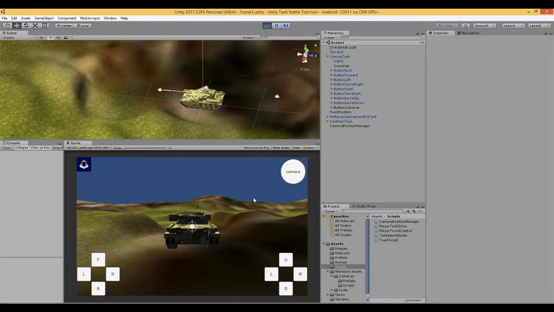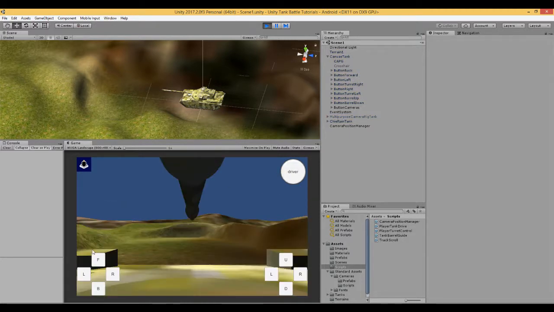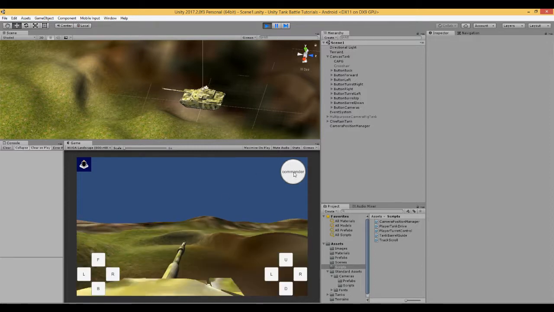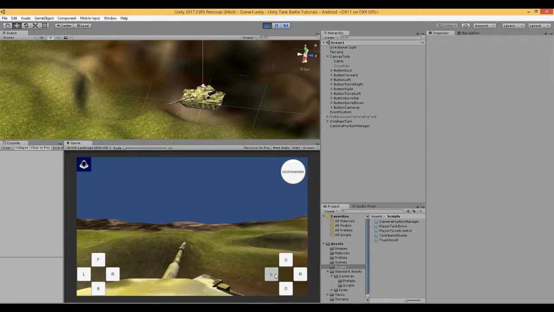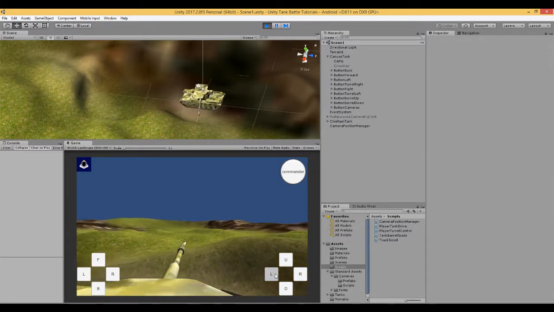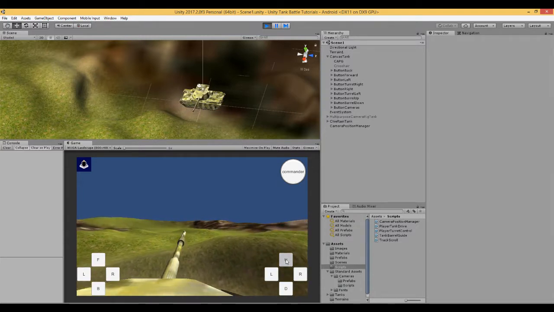So again, press play, and okay, we start off with the driver again. That's good, all working. And here is the driver, so let's press it now. Okay, now we've moved to the commander position. As you can see, the text on the button has changed to commander, so that's correct. And we position the commander at the top of the tank on the turret. So let's rotate the turret and see if the commander's camera moves with it. Yes, it does.